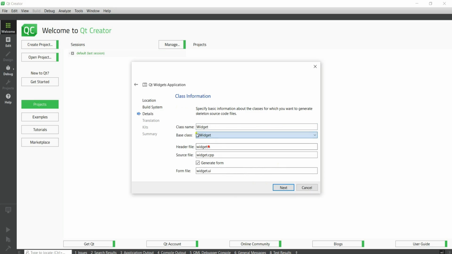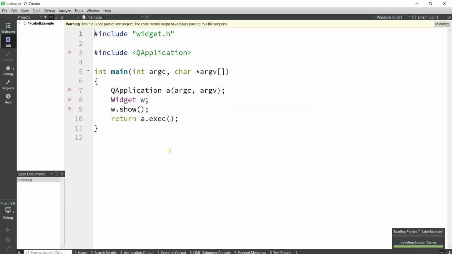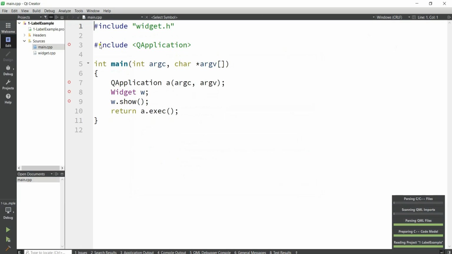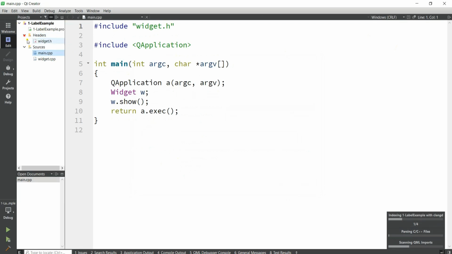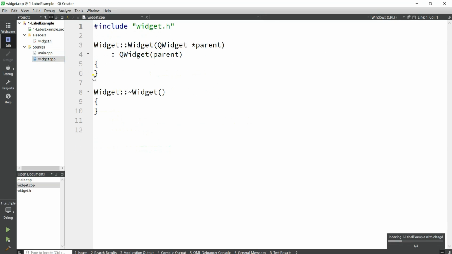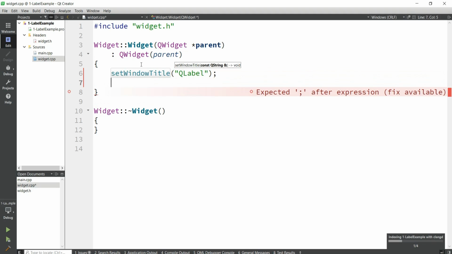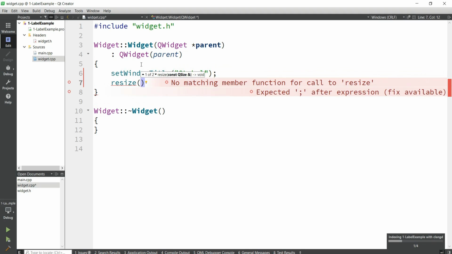We want to use a widget based window, and we don't want to generate a form. Click on next, and we want to just create the project. Now the project is created, and first I can open my widget.h. This is my header file, and I have my .cpp and also main.cpp. In the widget.cpp, first I'm going to set a window title, QLabel, and I can give a size, for example, 500 by 400.